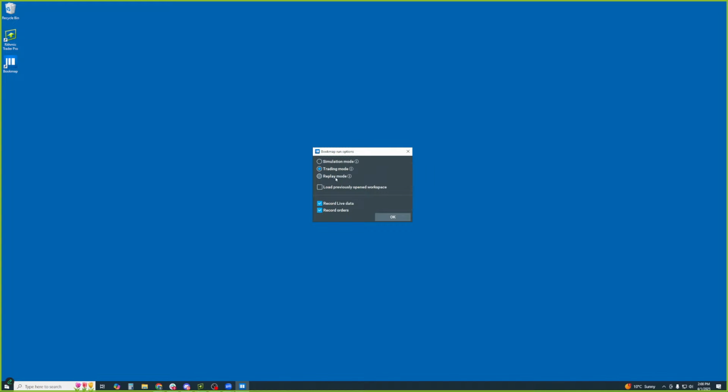Okay, so there are 3 different run options that you have. The first one is simulated mode. This will connect to the live market once you've established your data connection. However, if you trade in this mode, it is only simulated within the Bookmap environment. Okay, nothing is routed outside of that. So if you want to trade live into your brokerage account, you'll need to create that connection, but then you'll select the trading mode here.